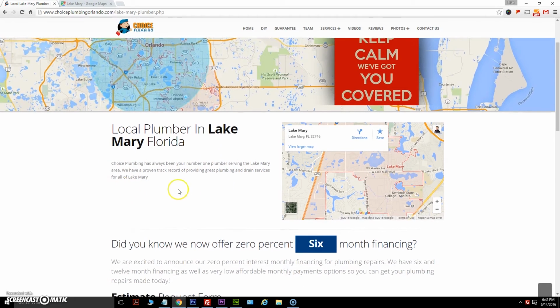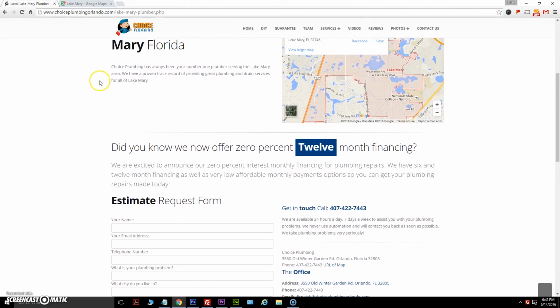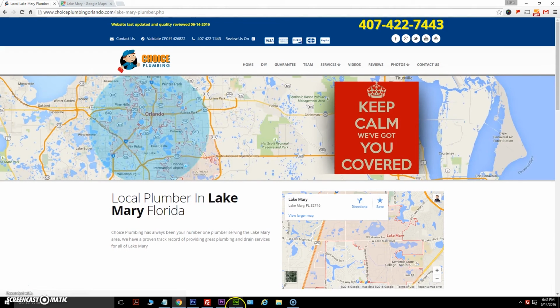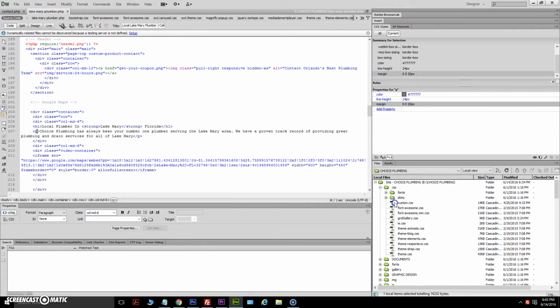So what we want to do is add another couple of sentences in here, maybe another paragraph, and that will start us off on the optimization of this. Now what we want to do is change our background image, and that's simply done by opening up a file in the CSS folder called custom.css.